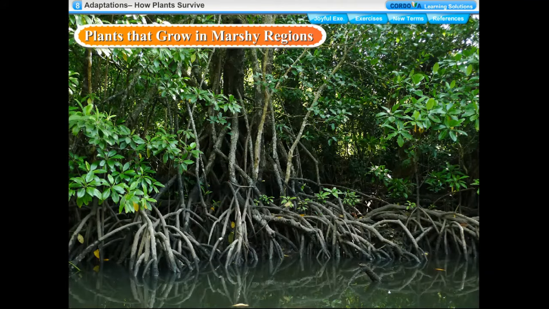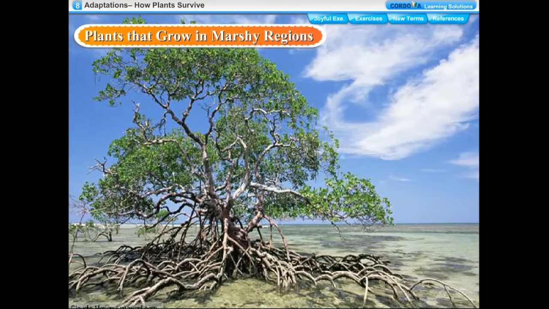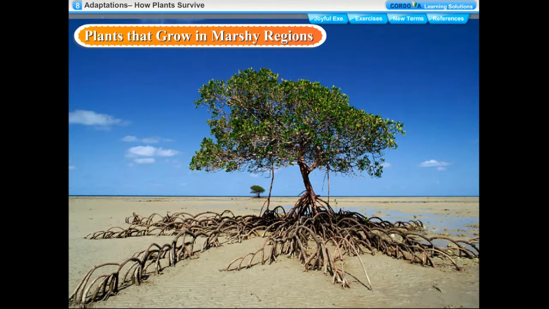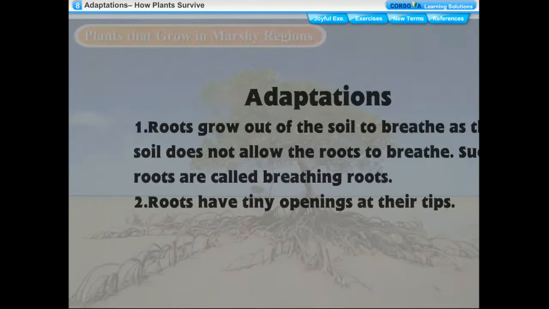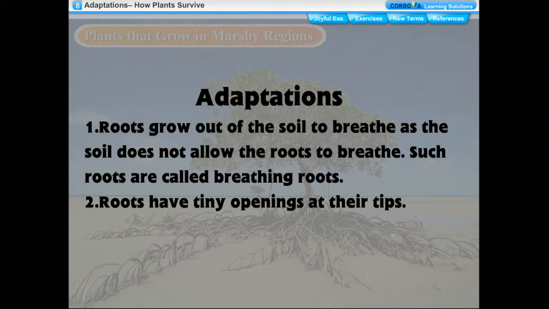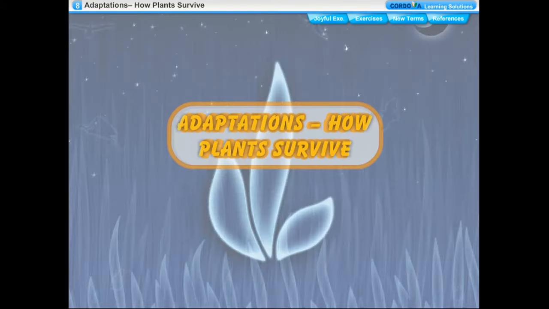Plants that grow in marshy regions. Waterlogged places are called swamps, marshes. Marshy places have sticky and clayey soil. Mangroves are plants that grow in marshy regions. Adaptations. Roots grow out of the soil to breathe, as the soil does not allow the roots to breathe. Such roots are called breathing roots. Roots have tiny openings at their tips.